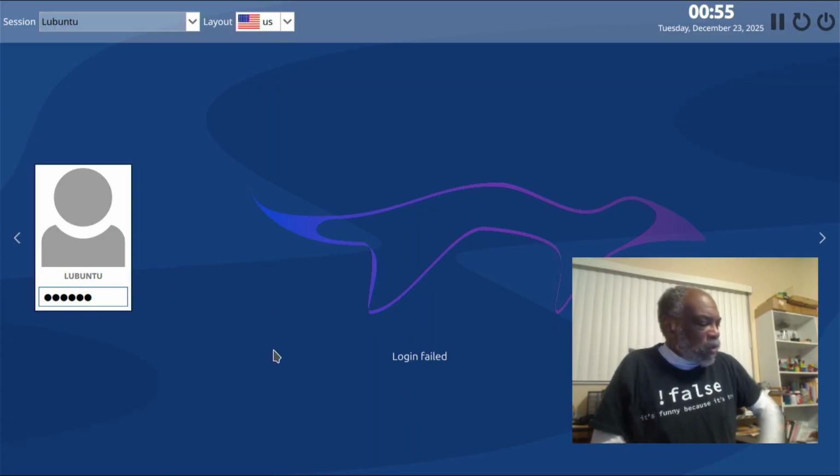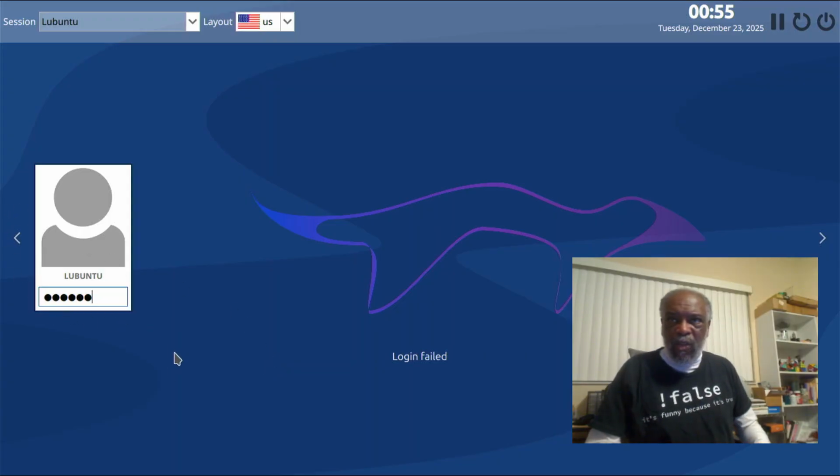So I've got a little version of the laptop myself here, and as you can see, I'm using that password, Newton, and I'm still having trouble logging in. It's telling me that the login failed. So we're going to try and reset that.